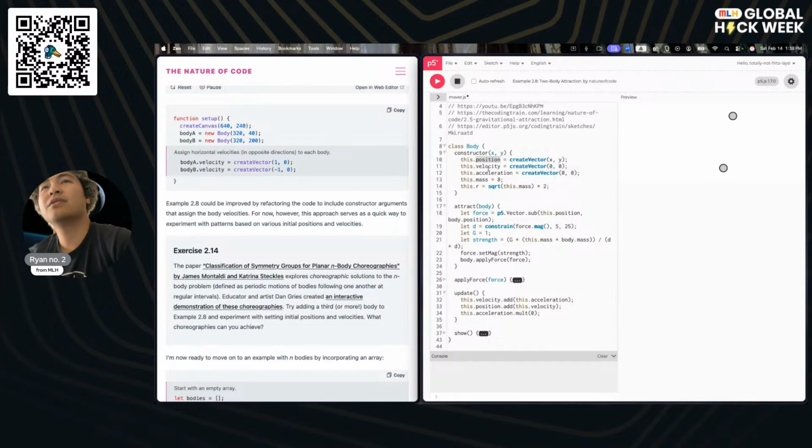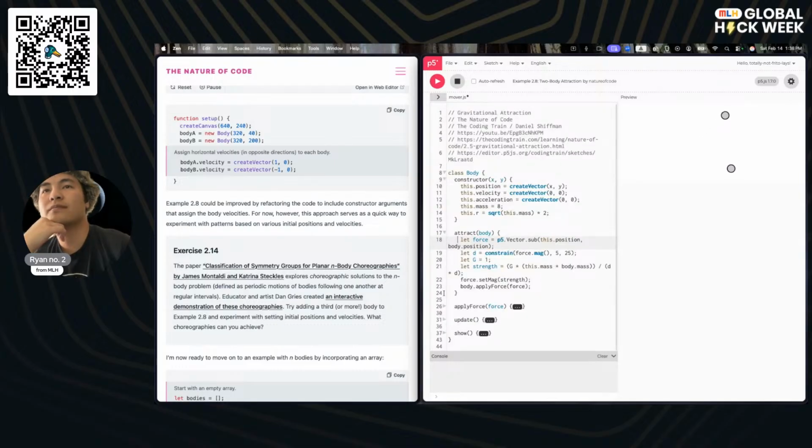The stop position, the stop velocity. So it starts off with an initial velocity of 0. We apply the acceleration, which also starts off at 0, a mass of 8, and then we have a proportionately scaled radius to the mass. We have the attraction function.